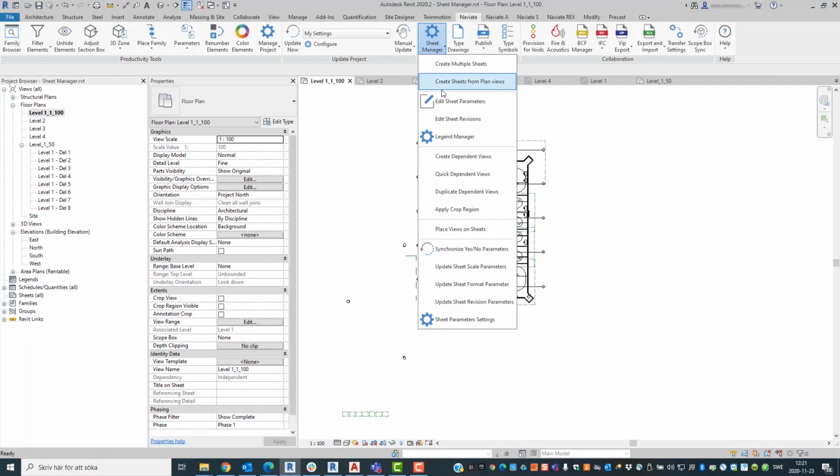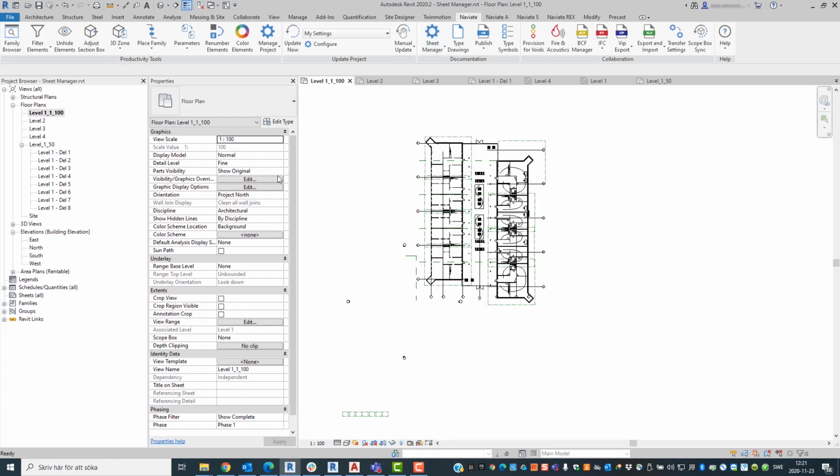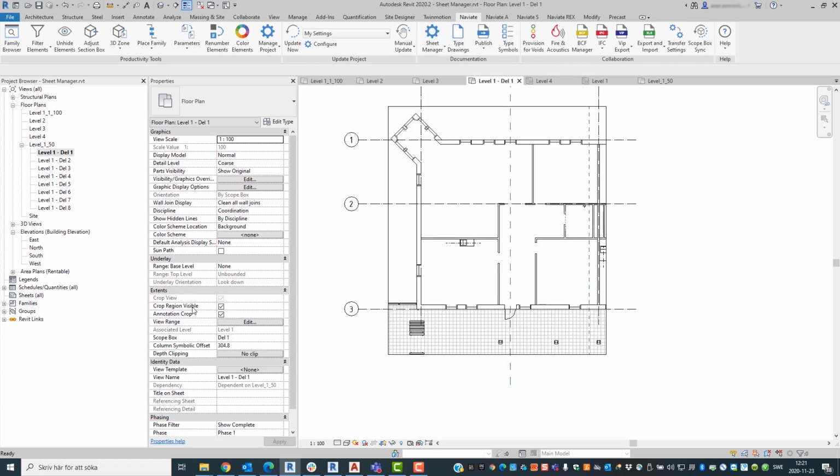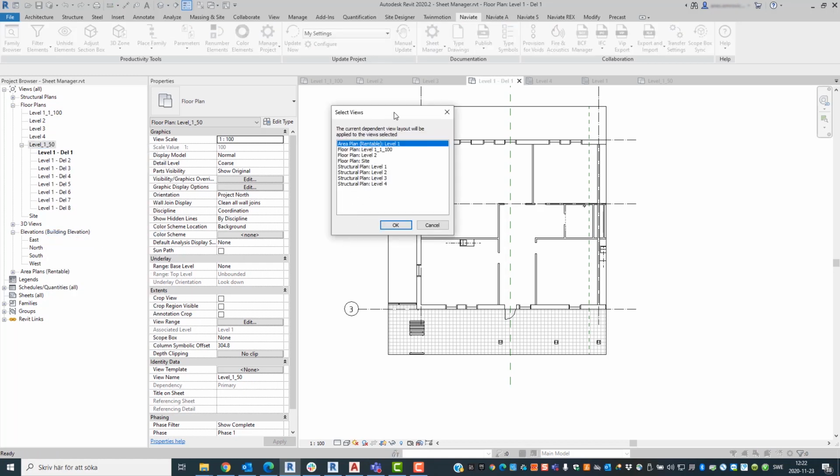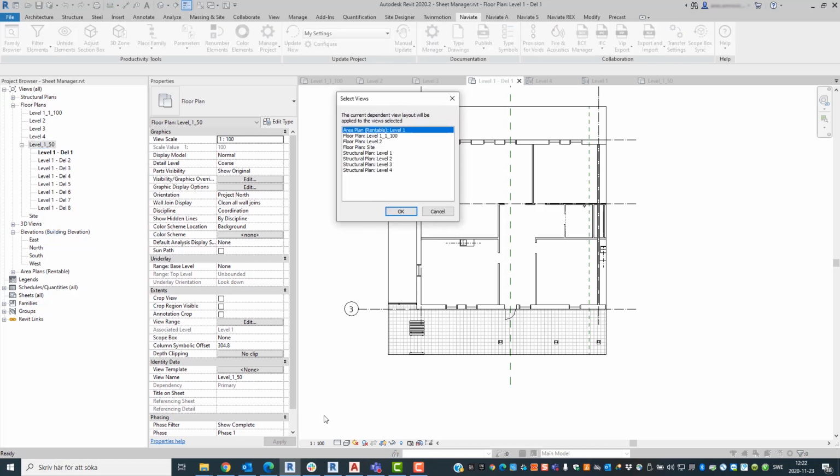In this example, you can see the dependent views and scope box added. Now you want to duplicate them. If you right-click and apply Dependent Views, the suggested views need to have the same scale.